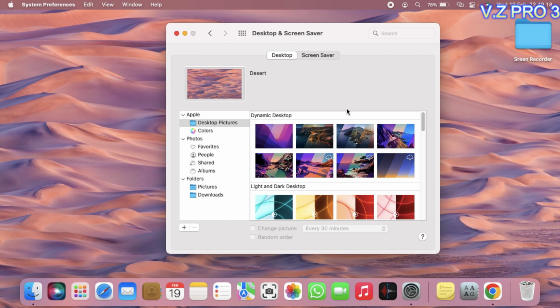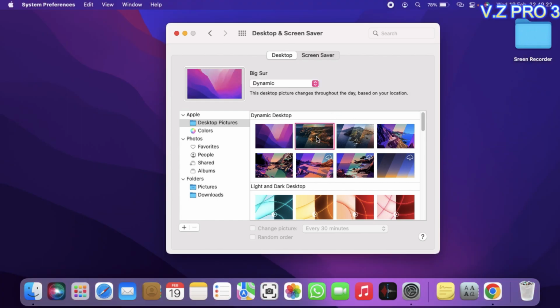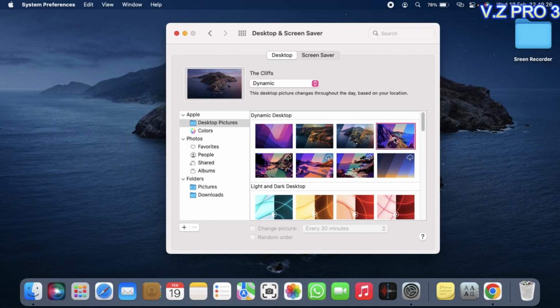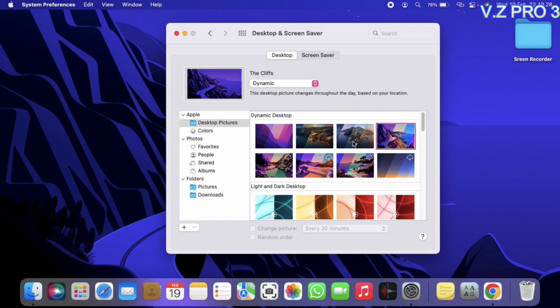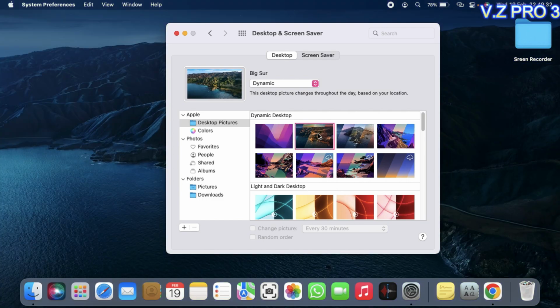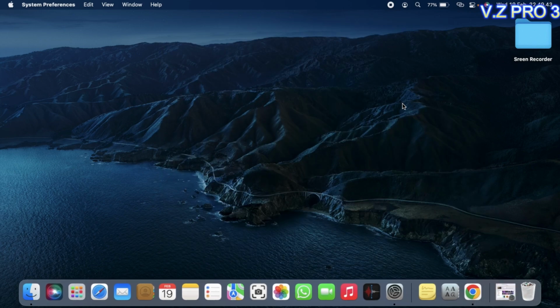So here's the dynamic desktop that you can choose, that you can set on your MacBook screen. For example, let's choose this one. So the dynamic wallpaper automatically adapts to the time or system on your MacBook like this.